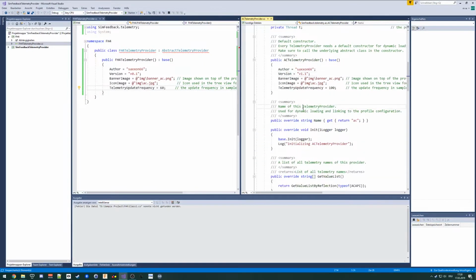Next, we have to define the name for this telemetry provider. We'll skip these comments so it's easier for you to read. And this name, we need to choose a unique name so that SimFeedback can define the telemetry provider by the name, and we call it FH4. It's Forza Horizon 4. Maybe Forza, or yeah, just leave it now.